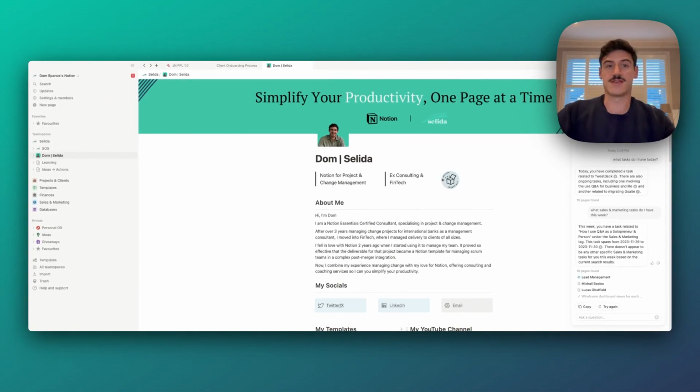So the next use case is knowledge management. And I think this is probably the one that people have been talking about, at least for me anyway. It's really forced me to reconsider how ubiquitous Notion is in my workflow.